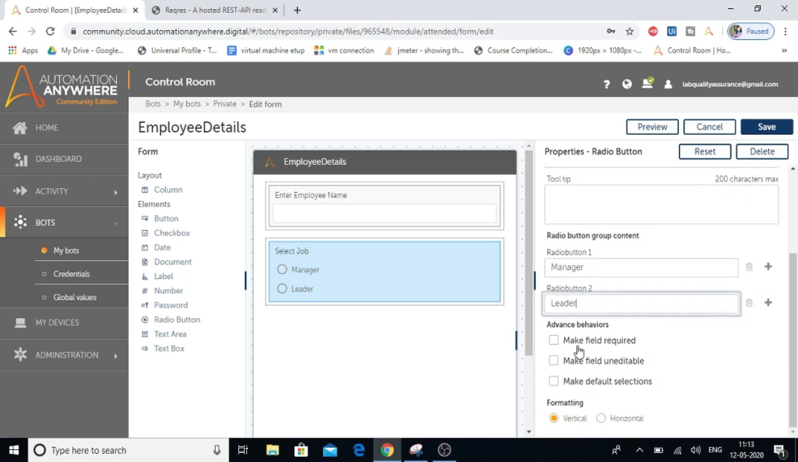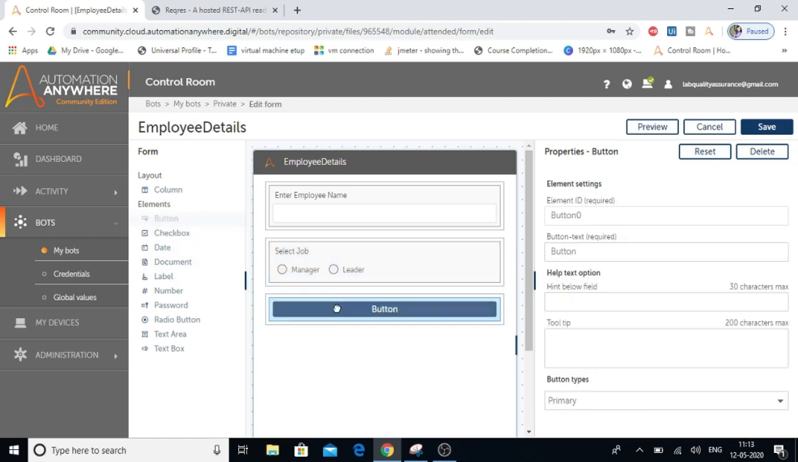We can also mark this element as required and we can change the formatting from here. As of now, vertical is selected. So if we select this horizontal, the radio buttons are in horizontal format. Now let's add a button element over here and let's give the name of the button as post employee data. So these two fields we have added to provide employee name and job to the TaskBot.